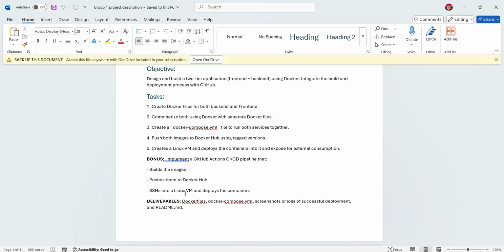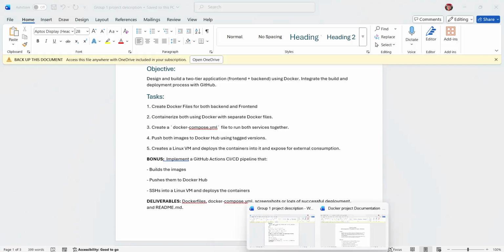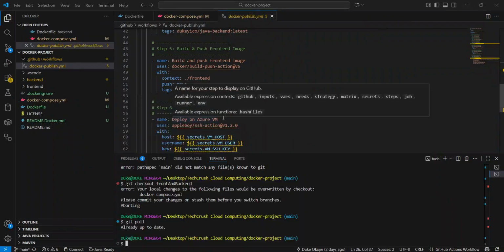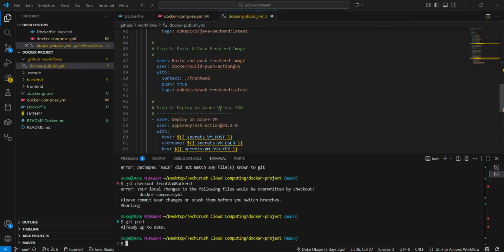That's why I said you are already deploying something live on the cloud. So all you need to do is SSH into the Linux VM, pull the Docker images and deploy there. So this one, now you are SSHing. That is the reason why we are not creating the VM in our GitHub workflow. So that is the reason why we are SSHing into our Azure VM.